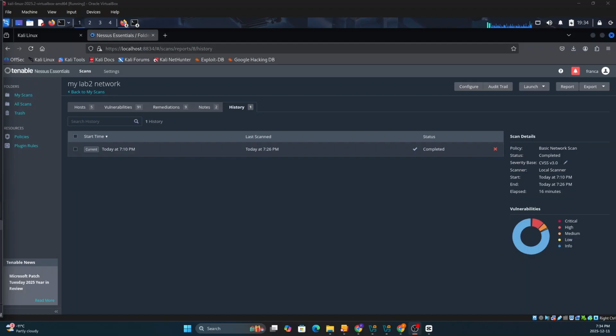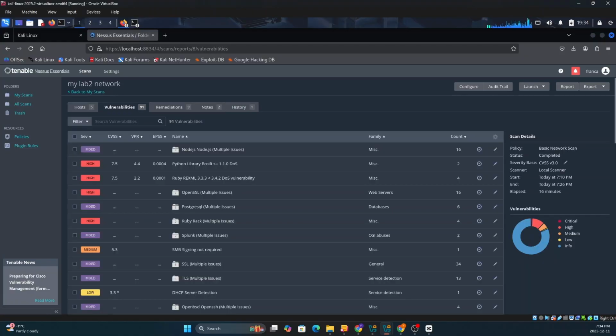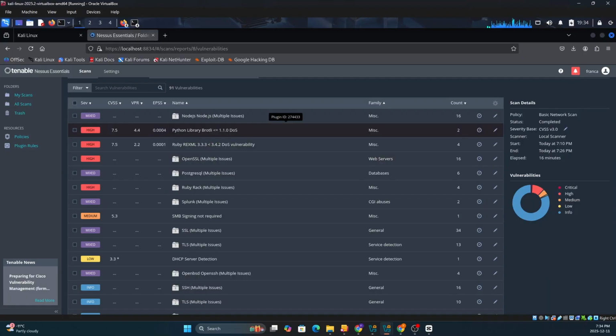Finally, it has been completed, and you can see right here, it shows completed. And now we have the vulnerabilities, the host, remediations, and notes of that host machine. So let's pull up the vulnerabilities. Oh my goodness, you see what's here? And this is a virtual machine. It says this has a very high vulnerability, and the CVSS level is 7.5, because once it's critical, it's going to be like 9. So this is 7.5.